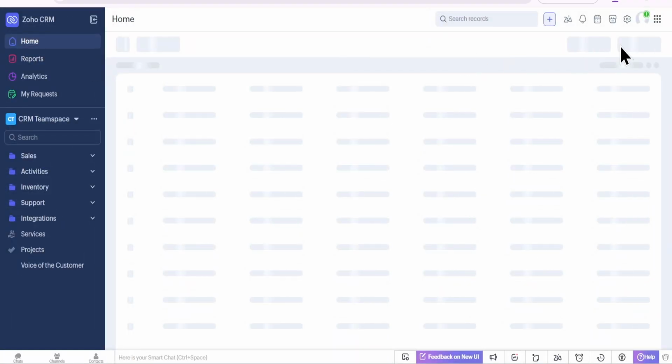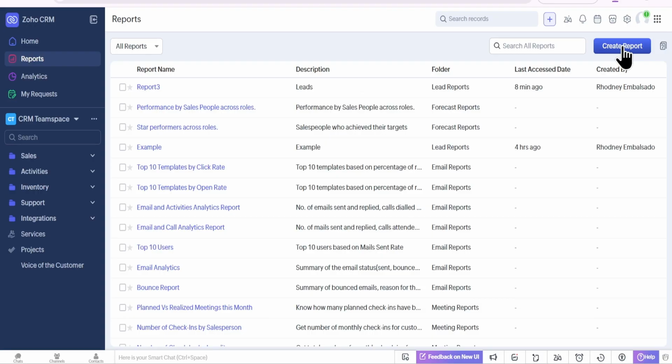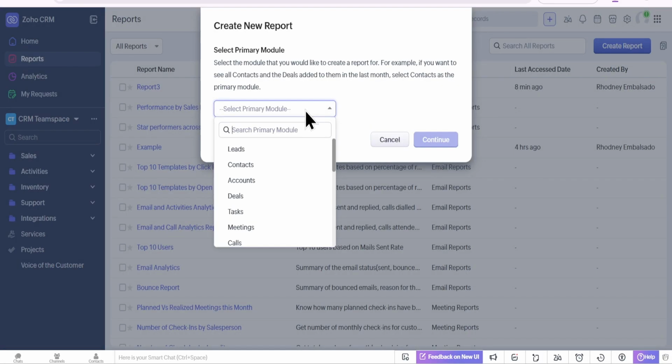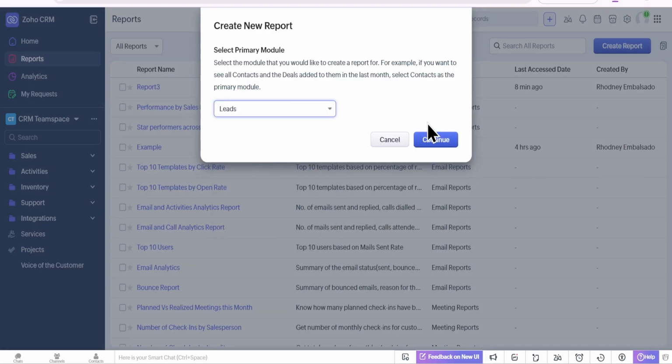Here, select Create Report. This opens the report builder, and the first decision you'll make is the primary module. Think of the primary module as the main table your report is built on. Click the selector and choose Leads for this example, then hit Continue.